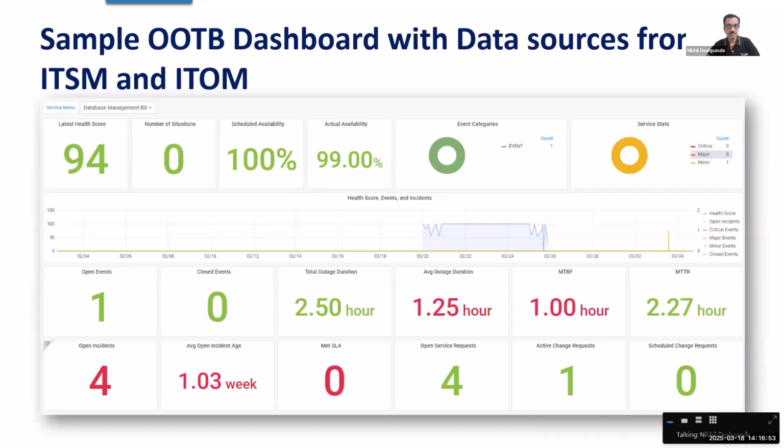Remember, I talked about service ops. The service dashboard gives you a complete overview of what's going on the operations management side as well as on the service management side. You see a number of panels. So from the header at the top, you can select a specific service. And for that service, you can see the health score, the number of situations, categories, availability, and so on.